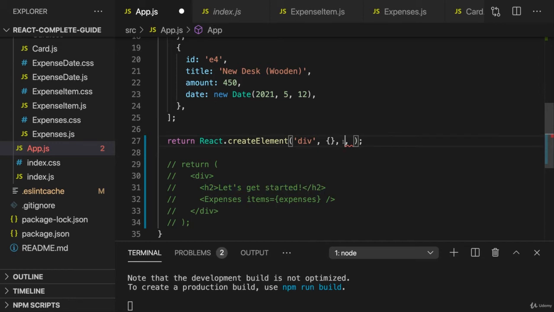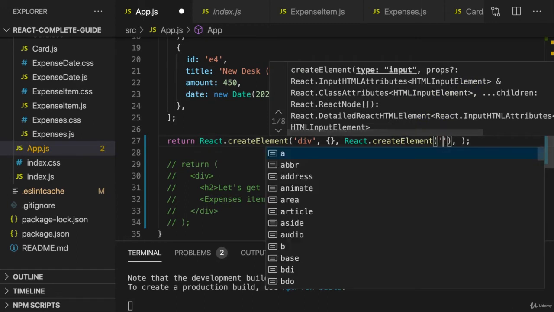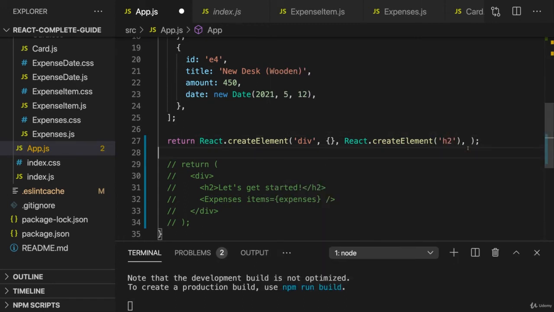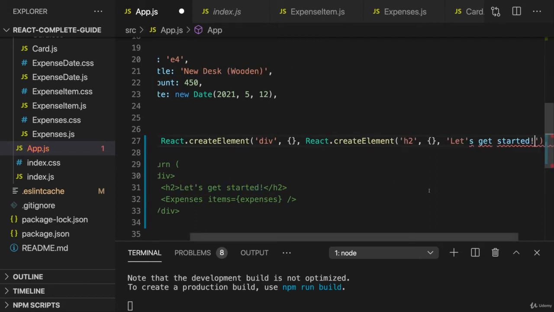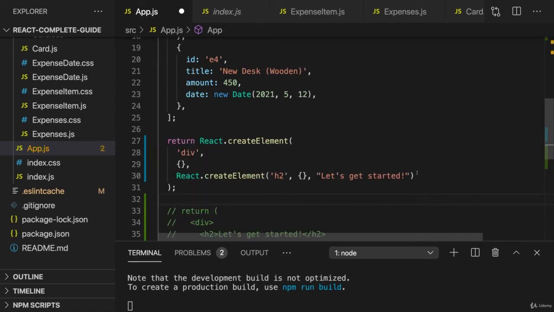And therefore here, again, we would call React createElement and create a h2 element here. And that h2 element again has no attributes, so the second argument of this second createElement call would be an empty object. And the third argument of this createElement call would be the content in this h2 tag, so this string in this case. So we would pass this string here and escape this single quote. And if we now format it, it would look like this.